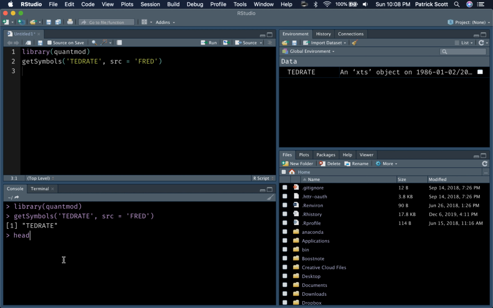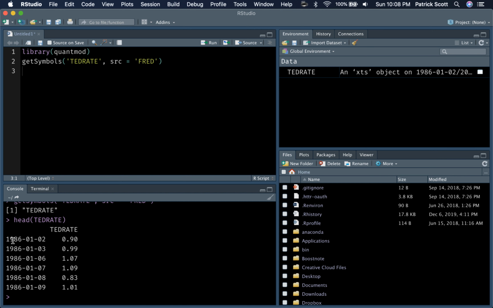Now, if we want to examine this a little bit further, we can use the head function, and we can put in TED rate, and we can see, okay, this starts in January 1986, and the very first observation is going to be January 2nd. Then we'll see January 3rd, but then we're missing January 4th and January 5th. This is a function of a lot of what we see within financial time series data. We have a data point that's happening at a daily frequency, but we don't have an observation for every single day. Rather, we have only the trading days available here.